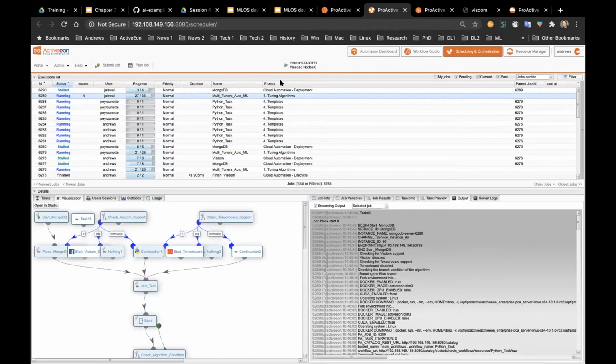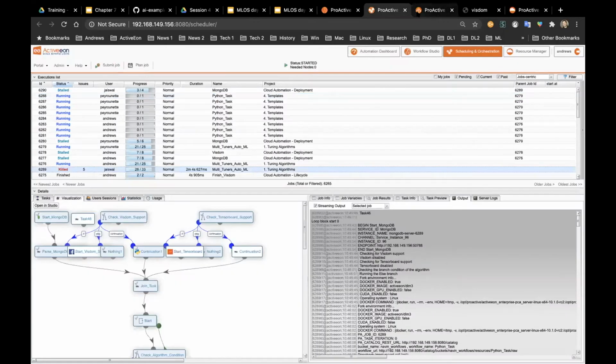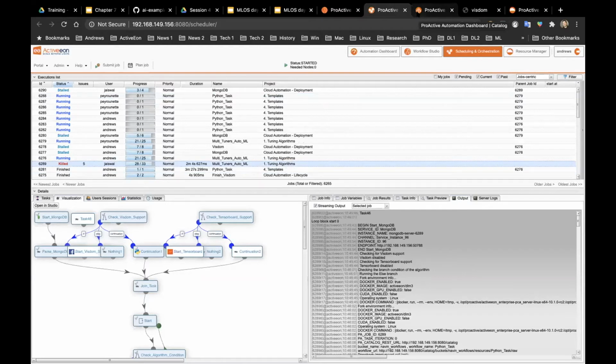Let's check the chat. Okay, thank you. Any question, for instance? Andrews, maybe you can show that you can resubmit it directly from the previous job. So if you click on the job and you do right button, there will be a contextual menu where you can actually resubmit the job, just changing some of the parameters. Yes.